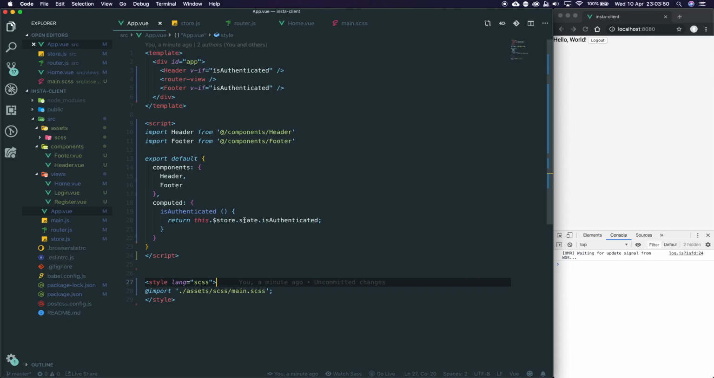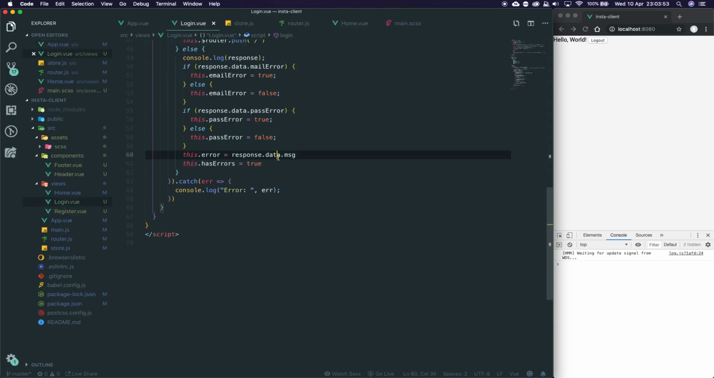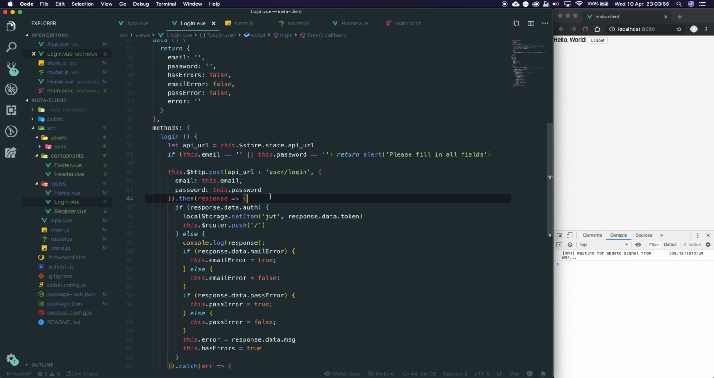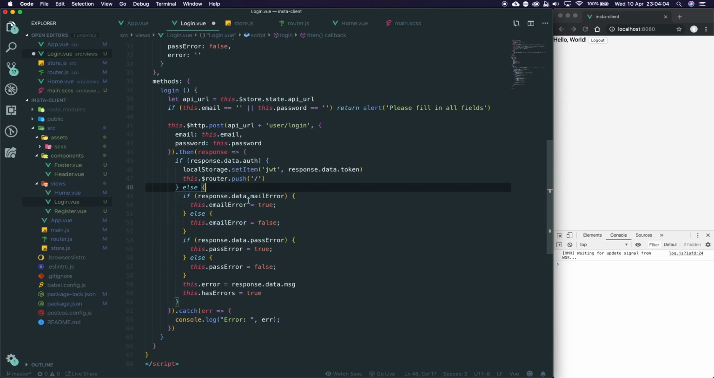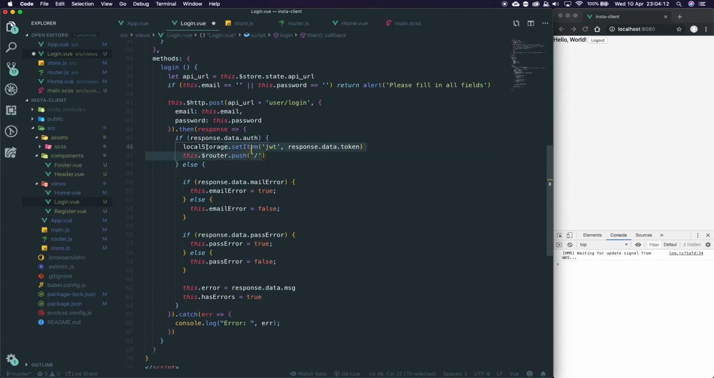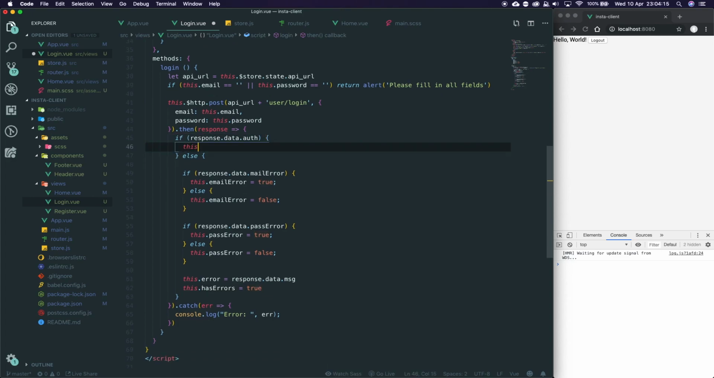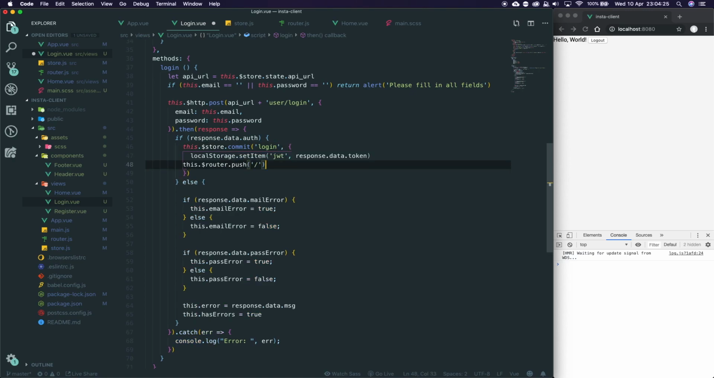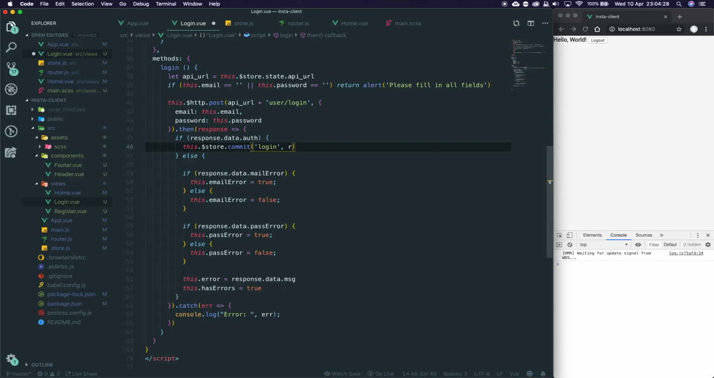Now in our login view, when we log in, it's a bit more complicated because we've got a lot more things going on here. So we don't need to log our response anymore. We'll say if there's an error, then it's an error, because this is still all to do with our authentication, so we can keep this stuff. But if it's true, if we do log in, we'll say this.$store.commit, and we'll say login, and we'll pass through response.data.token.